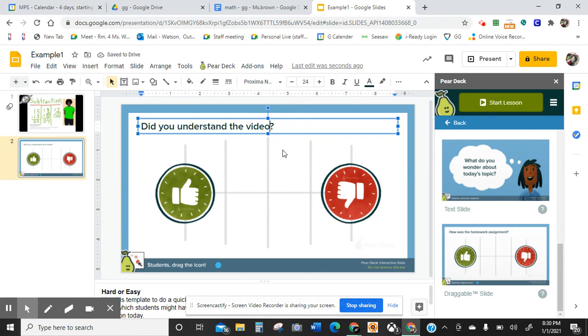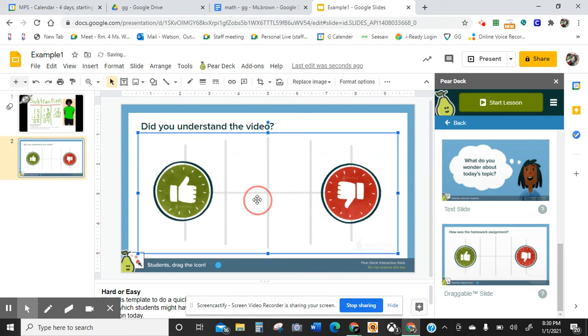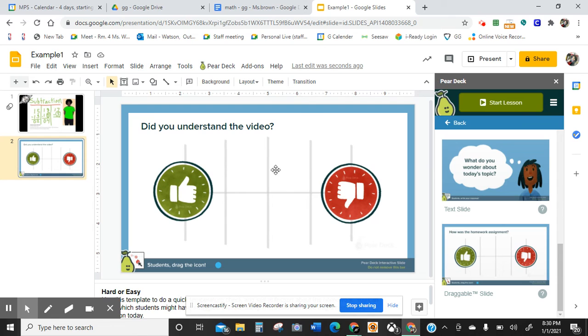I'm going to pretty much say that to the students. I'm going to ask them the question, and they're going to be able to drag and pick either a green thumbs up or a red thumbs down on whether or not they understood the lesson. So this is how you can get feedback from the students during your lessons. And they do have a way in Pear Deck where you can watch the students in real time, but I haven't figured out how to do that yet, but I do know that it is possible. This video is just focusing on really creating this.